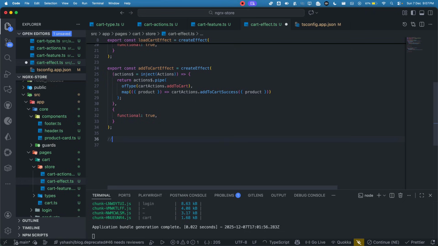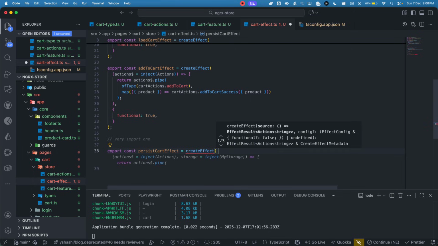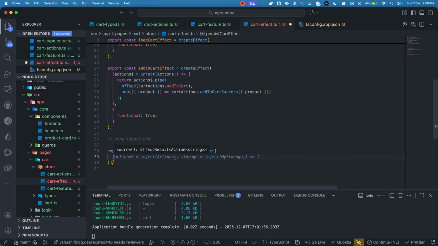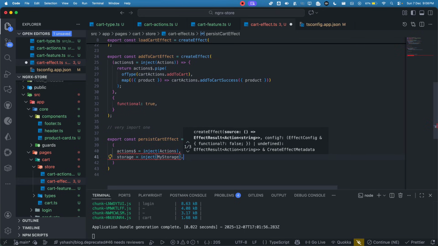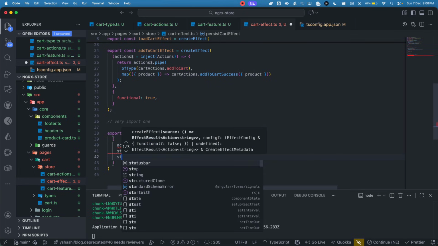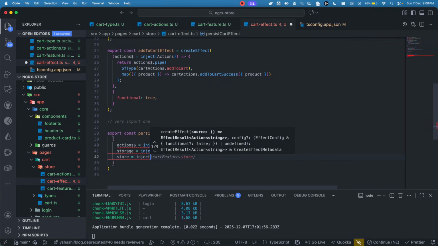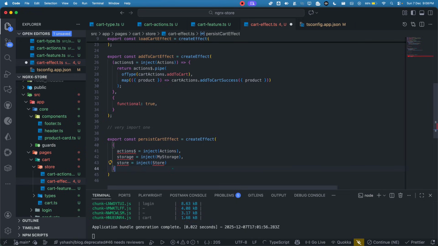Now, this is a very important one. We want to persist everything, right? Whatever action happens, we need to make sure that everything is in sync. So for that I want to create an effect. I'll say export const persistCartEffect. We are creating this effect, and to create that we say createEffect, we open up the bracket, and inside that we open up another bracket, and then we say actions, we need a storage, we also need our store here. I'll tell you why we need our store. That store can also be injected, so we can inject our store. So we got these three things.